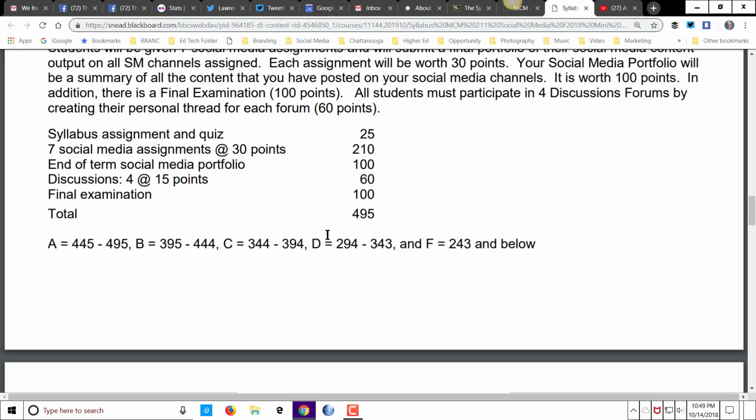So this is the way it works. If you add up all the points, including the 25 points that you will receive just for answering yes on this quiz, pretty easy, but they come out to 495. So if you were in this range of 445 to 495, you will get an A. I want every one of you to get an A. That doesn't always happen, but this is the way it works.